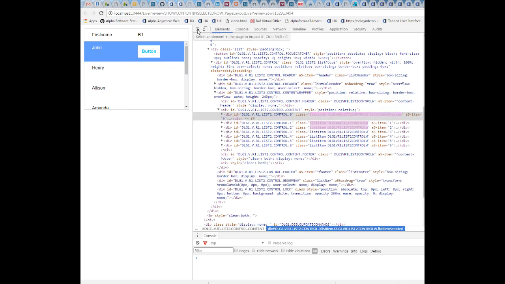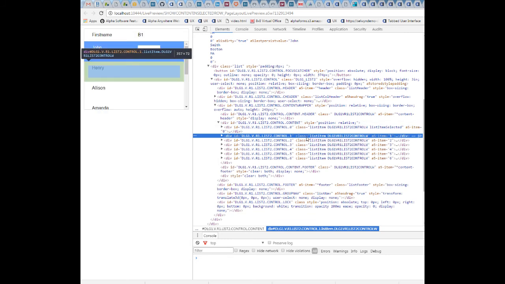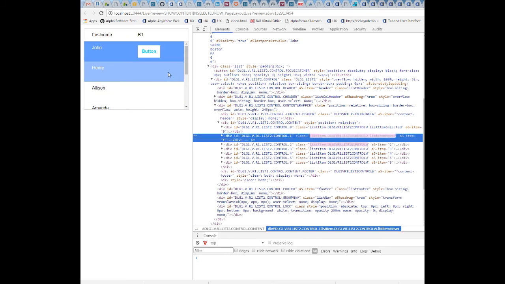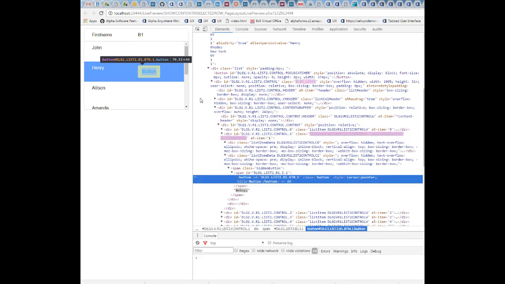So first of all, let's examine the CSS on an individual row in the list that is not currently selected. You can see that basically the rows that are not selected have a class of list item. On the other hand, once we select the row, the class on the row changes to list item selected. So a selected row has a class of list item selected, and a non-selected row has a class of just simply list item.